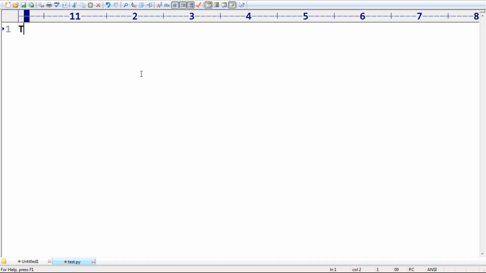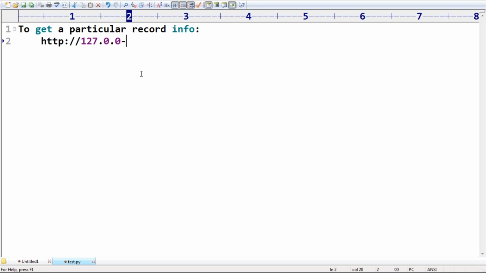Okay, to get a particular record info, now my request looks like HTTP 127.0.0.1:8000/API/1. Okay, like I have to pass. Any doubt? Please respond. Any doubt? This is the same way to get all records.